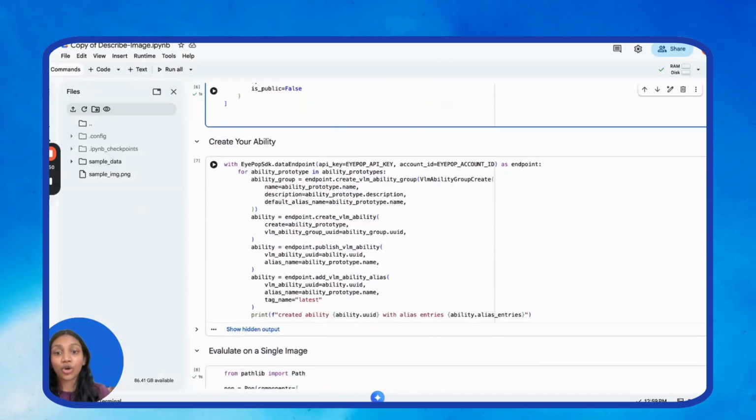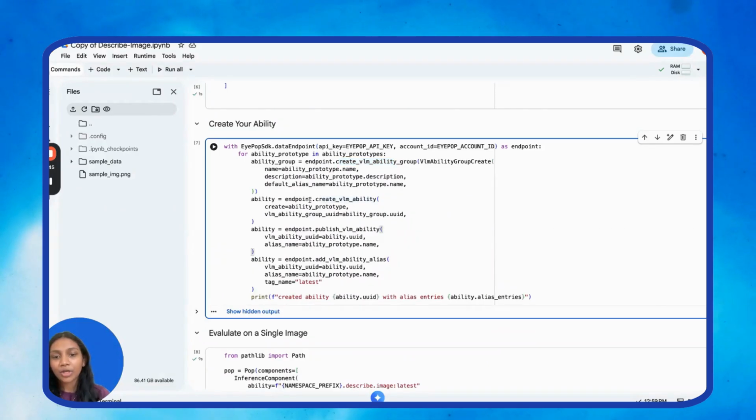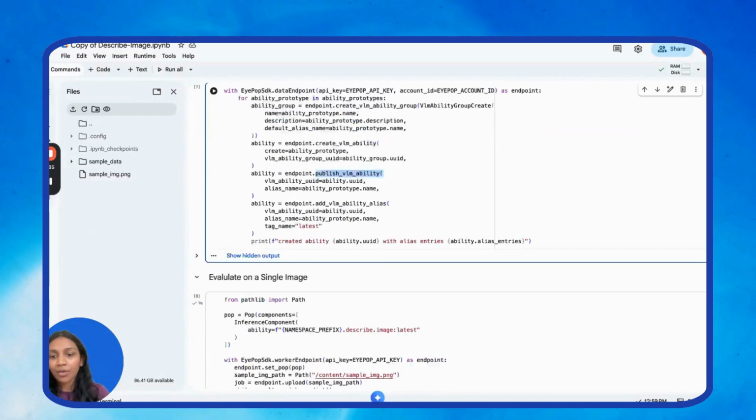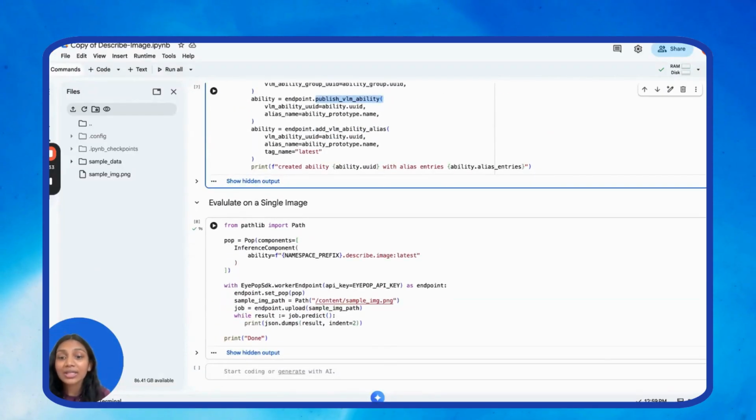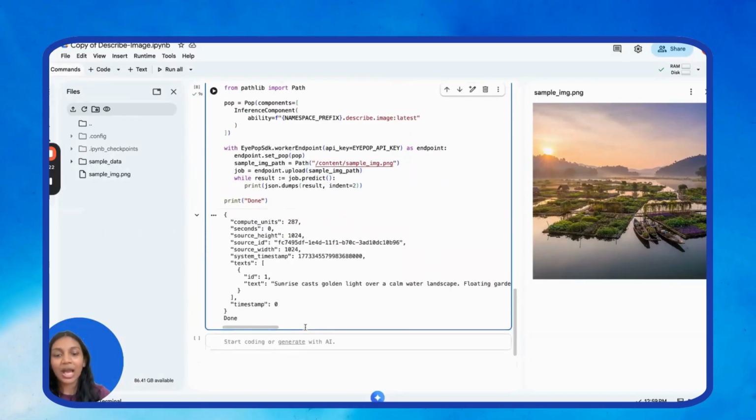Next, we will need to create our ability. This code will create our VLM ability group. It creates the ability itself and it publishes it onto our EyePop UI. That's perfect if you want it to be readily accessible on our UI as well. Next, we need to actually evaluate this on a single image. I've given it a very simple image right here, so I hope it says something that's similar to what is listed out over here. I've already gone ahead and run it, so let's see what the output looks like.